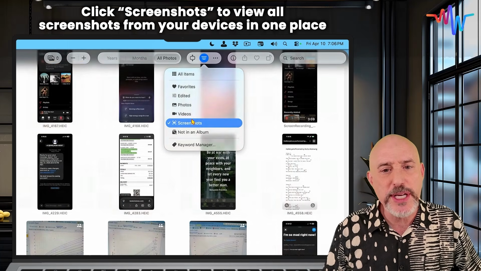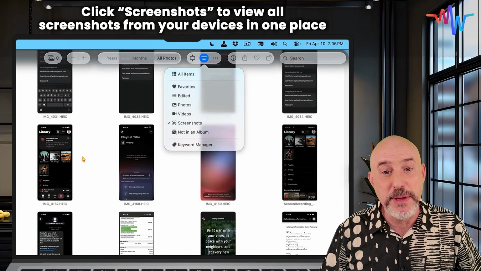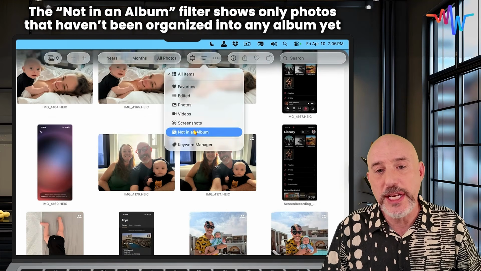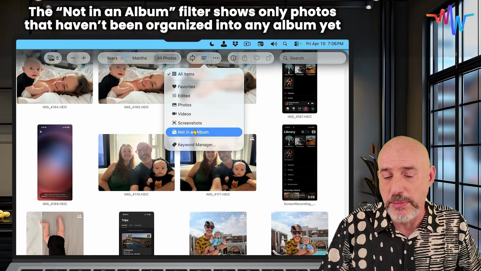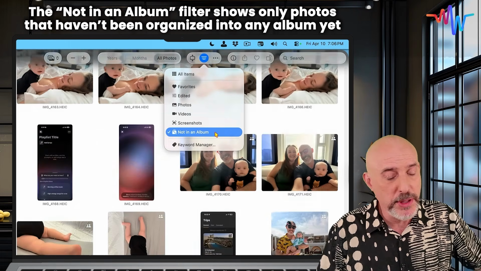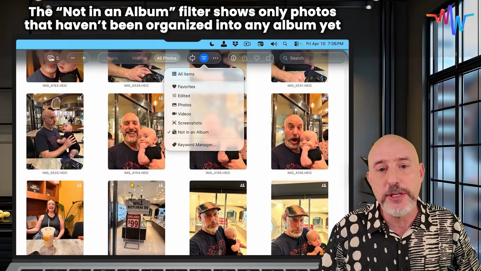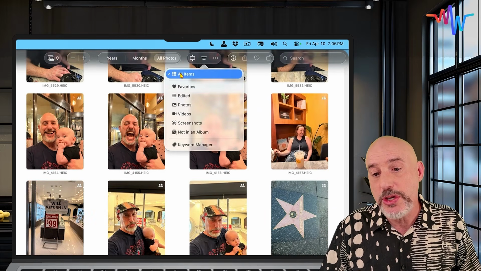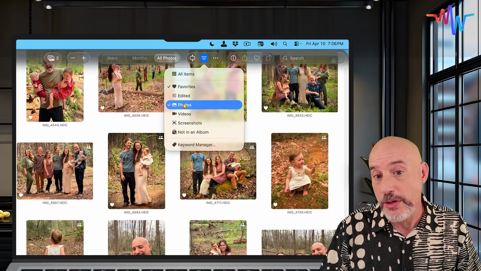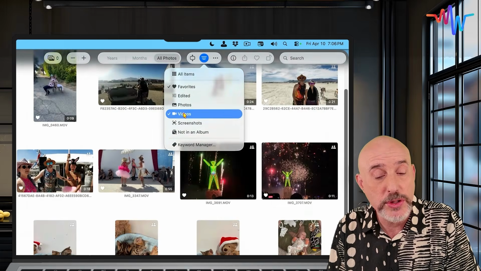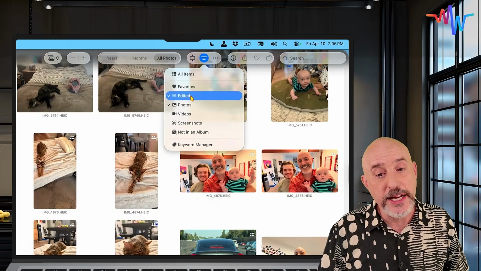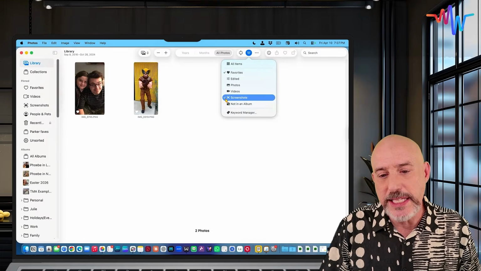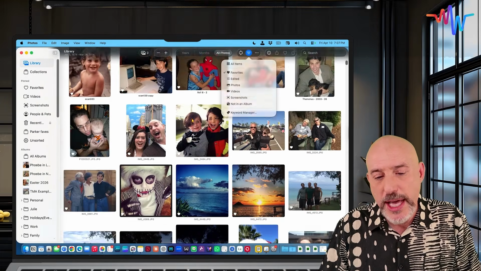You see, every screenshot you've ever taken on any Apple device can be found instantly with just one click. You can even use the filter to show you any photos that have not yet been put into an album. Clicking right here on Not in an Album immediately highlights only the pictures that haven't been put away. And the best part is that it's stackable, meaning that you can use it to find your favorite photos, or just your favorite videos, or photos that you recently edited, or even your favorite screenshots. This makes it easy to find whatever pictures you're looking for without having to hunt around.